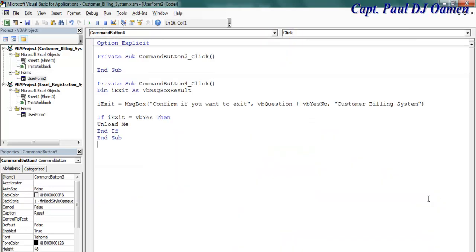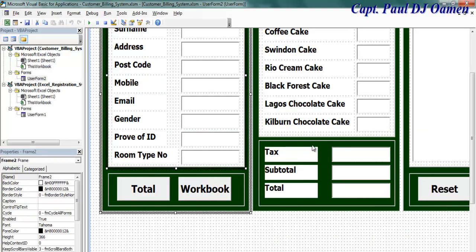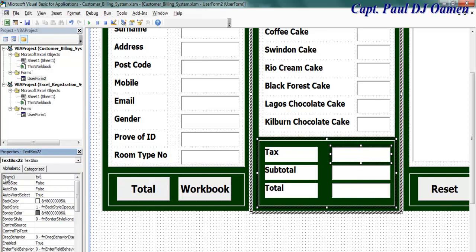Now let's take care of resets. In the case of the reset, I'm going to make reference to this frame, that's frame 2, and what frame is this? Frame number 5. And this, what's the name of this? Let's give that list box a name. So we just call that display. That's for the list box. And this is going to be text boxes, txt tax, txt subtotal, and txt total. So I can delete all of those as well, or reset them as well. Okay, all done.